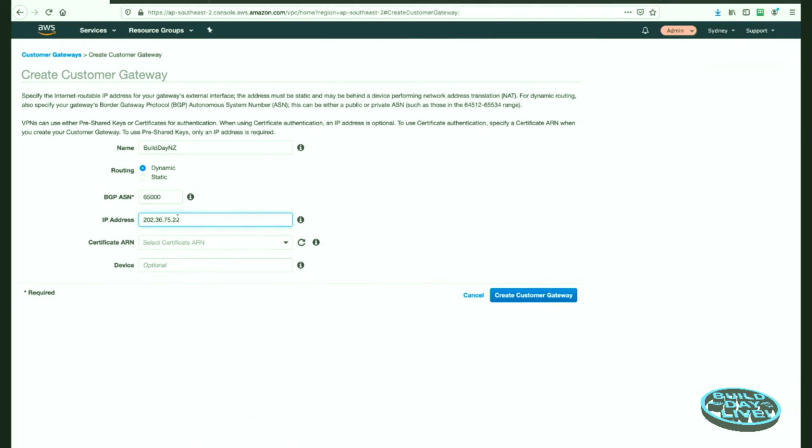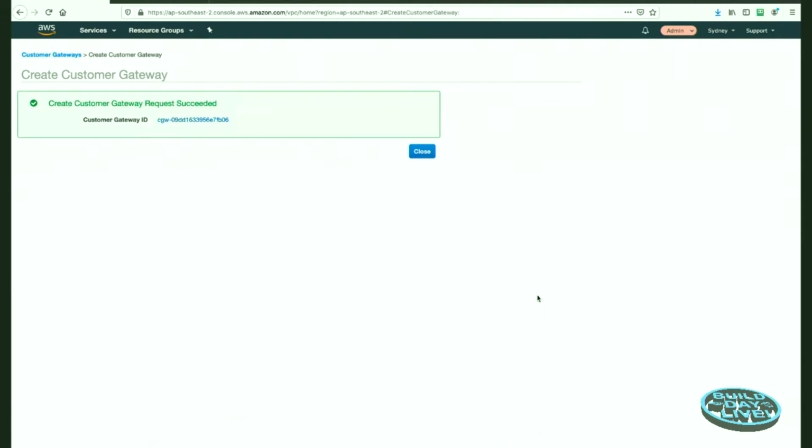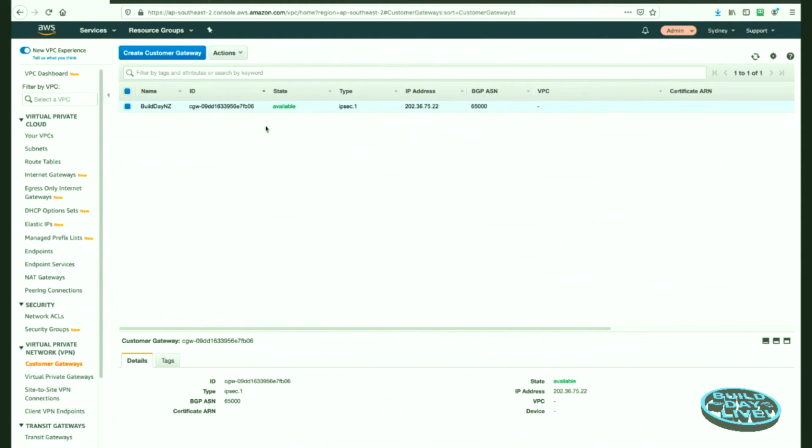And then I need my IP address, the public IP address of my router. And I paste in here the public IP address of my router here in my network. And that's all I need to do. I'm not using a certificate for authentication. I'm going to use pre-shared keys. We go, all good, created that customer gateway. So now I have something in AWS that refers to my on-premises router for this location. So I have a virtual gateway that's going to allow connectivity. I have the definition of my customer gateway. Now I need to create a site-to-site VPN to link those two things together.